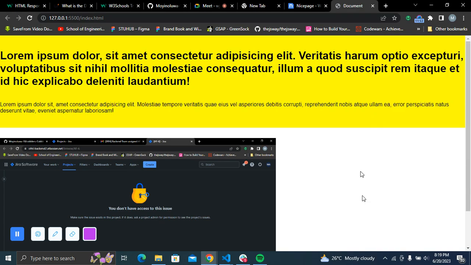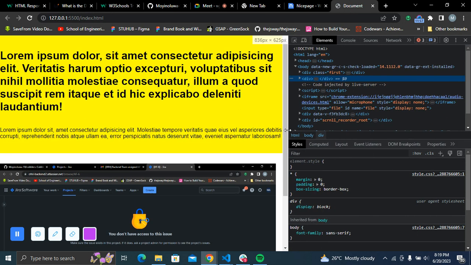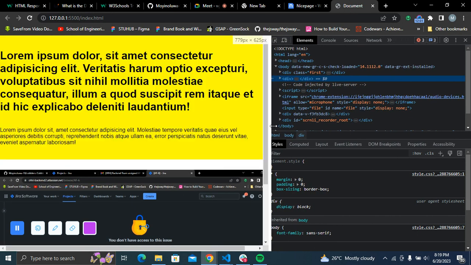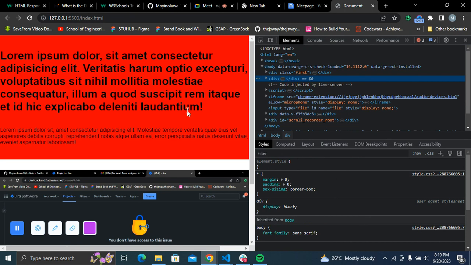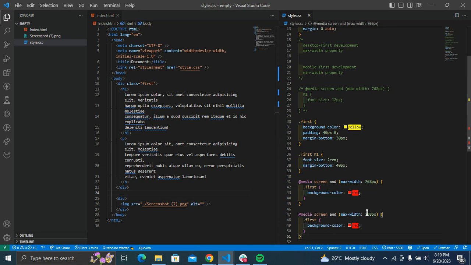So if we start decreasing this, you will notice something. When it gets to 768, the color changes. Now if you do a different color also for maybe your mobile view, you can still have that. So we would have this.